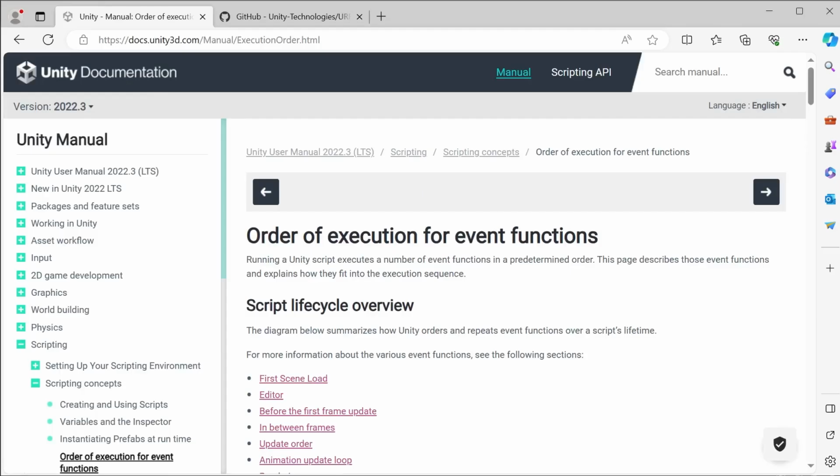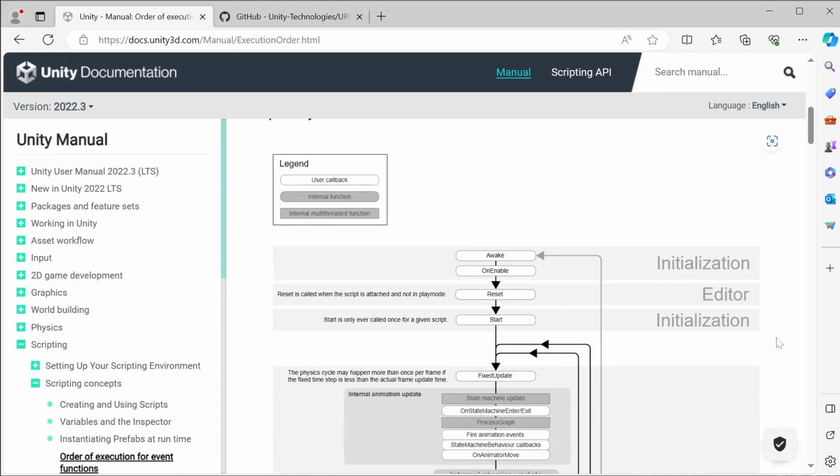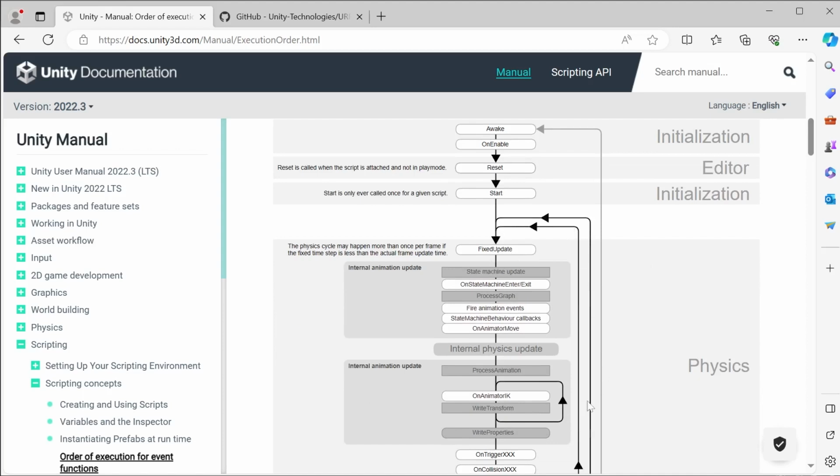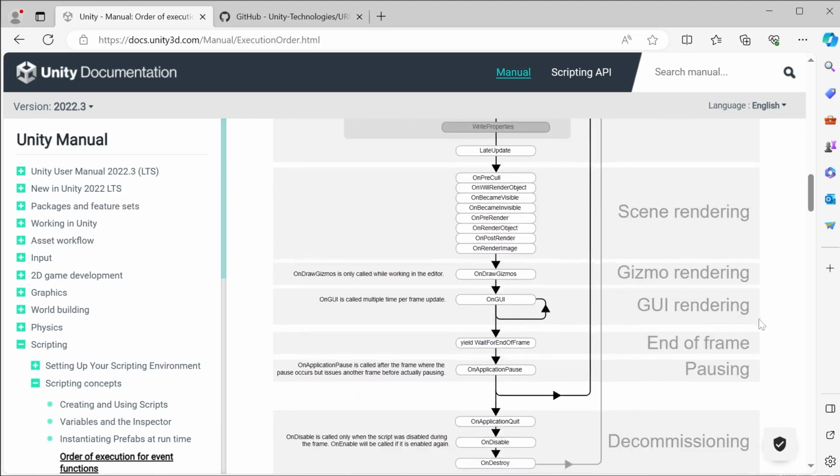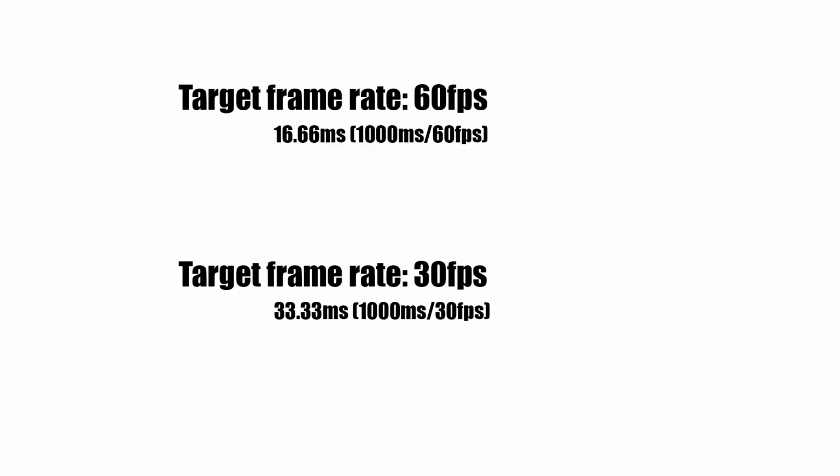To understand what is happening each frame, we can look at the order of execution for event functions on the Unity documentation. Here is the game loop that happens every frame and comprises physics, input events, game logic, scene rendering, GUI rendering, and end of frame. These are shared between the computer's CPU and graphics card's GPU, which must work together to render the frame. For a target frame rate of 60 frames per second, it must render every frame at 16.66 milliseconds or less. And for 30 frames per second, it must render every frame at 33.33 milliseconds or less.